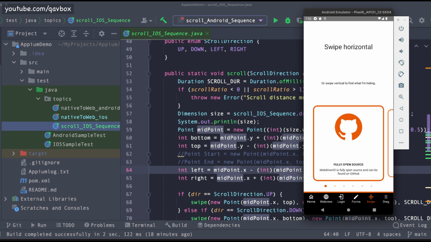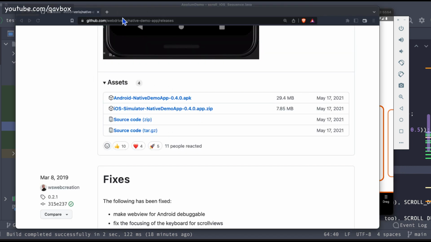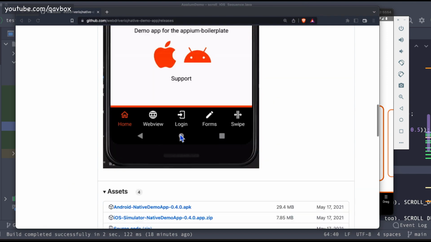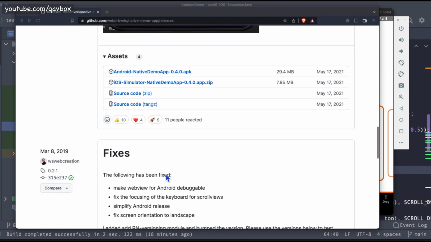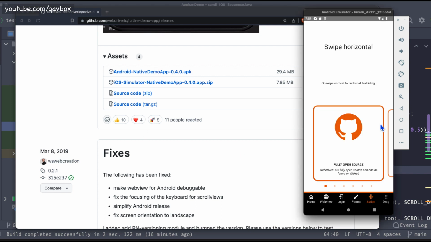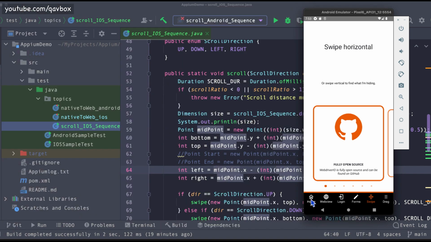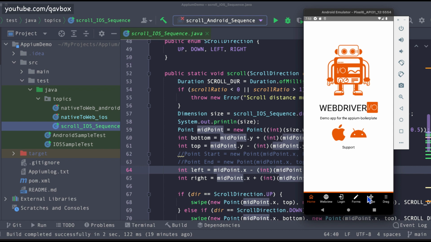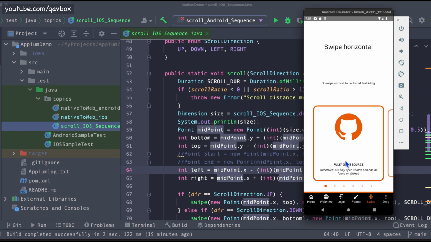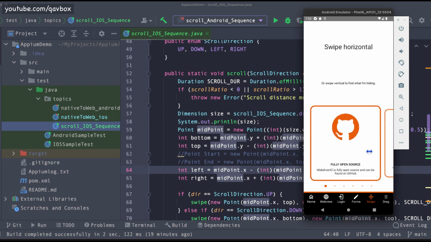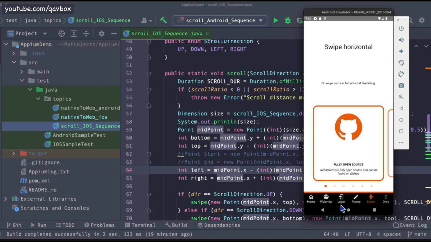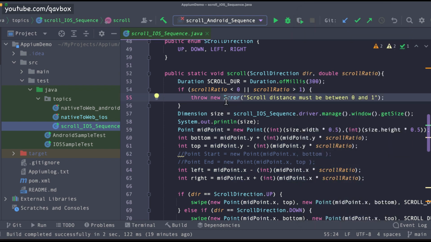Now to install this Android application, you can go back to the WebDriverIO GitHub project. In that, you can go to the releases and you can see the .apk file which you can install. You just need to download this and drag and drop it to your simulator. That's pretty much it. As you open it, it goes to this particular screen. Then you need to click on this swipe, and then you can do vertical scrolling or horizontal scrolling as well. It's similar to the iOS one which we have seen, just a different platform to verify if this scroll method really works well or not.